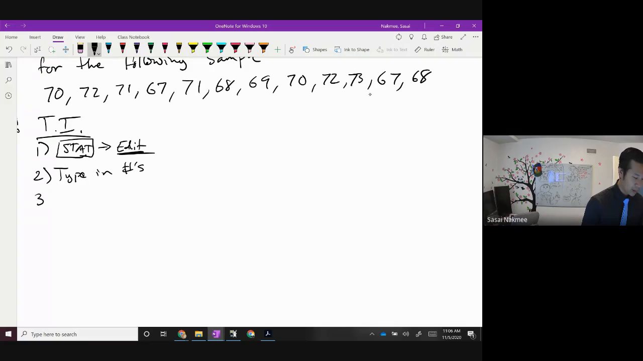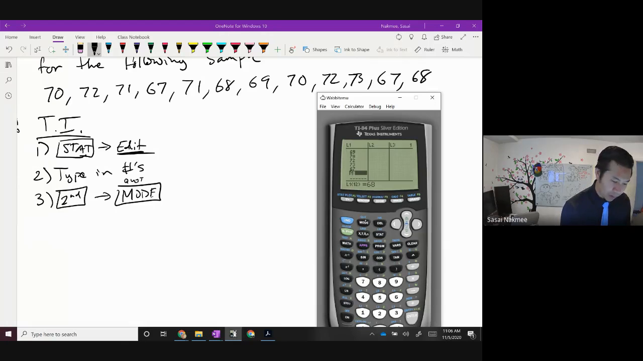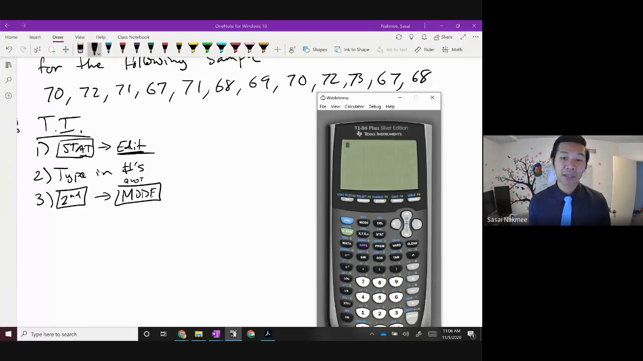you hit second and then go to mode. And mode is a button. Second mode, and that button has a little blue writing on top of it that says quit. I believe it says quit. Let me double check. Quit right there in blue. So I hit second mode, and that gets me back to the home screen. That's where you do all your calculations.